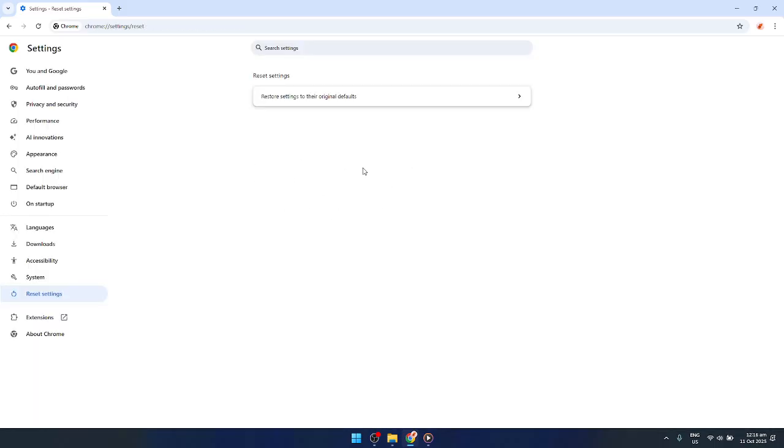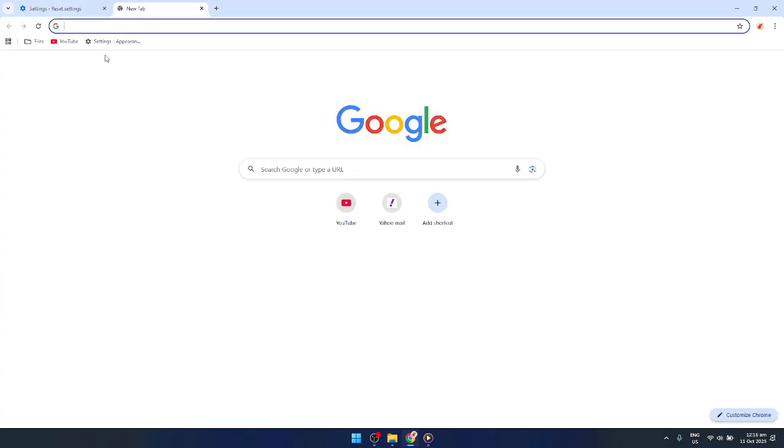When it's done, you'll notice a fresh new tab page, your default search engine set back to the original option, and extensions turned off. If a misbehaving extension was the culprit, this often fixes it immediately. You can visit the extensions page later to selectively re-enable only the ones you trust. Since cookies and site data are cleared, be prepared to sign in again to websites. That's normal and part of the cleanup.